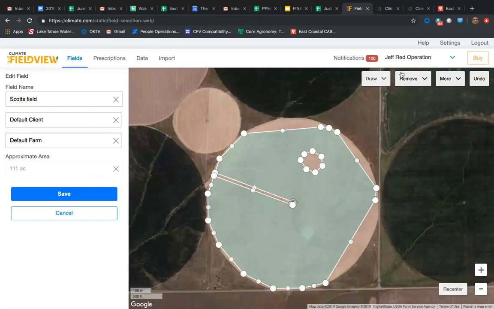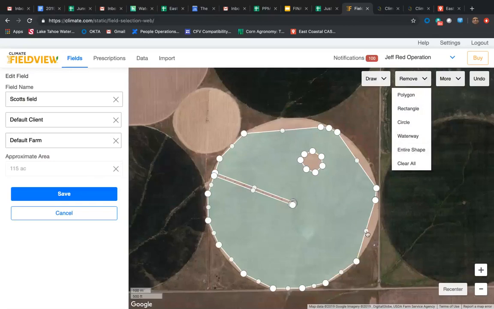So a lot of tools here to remove things, to make it the way you need it to, or draw in things that you need to do using these tools of dragging the vertices around. So do take the time to clean up your field boundaries.